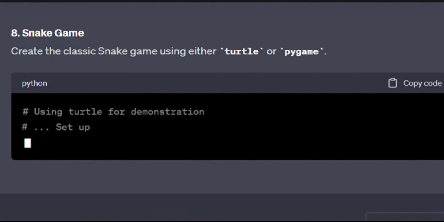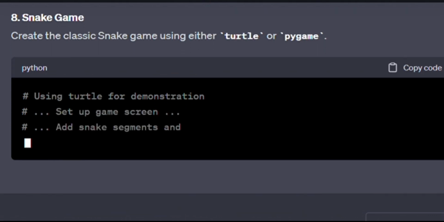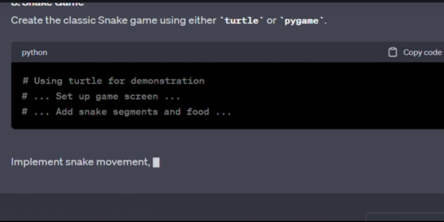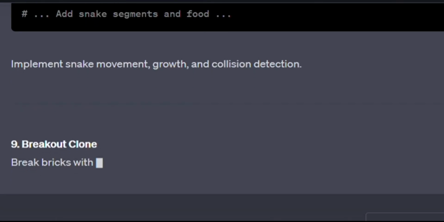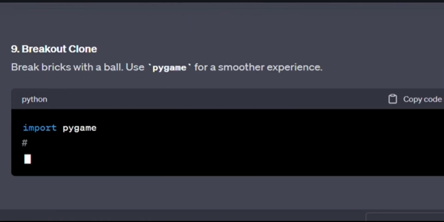8. Snake game. Create the classic snake game using either turtle or pygame. Here is some code, type it out with me. # Using turtle for demonstration. # Set up game screen. # Add snake segments and food. Implement snake movement, growth, and collision detection.